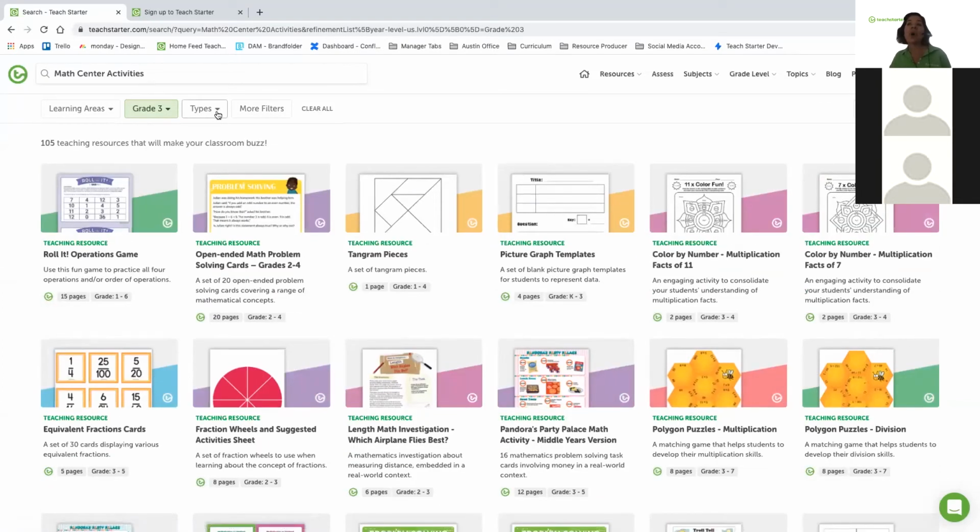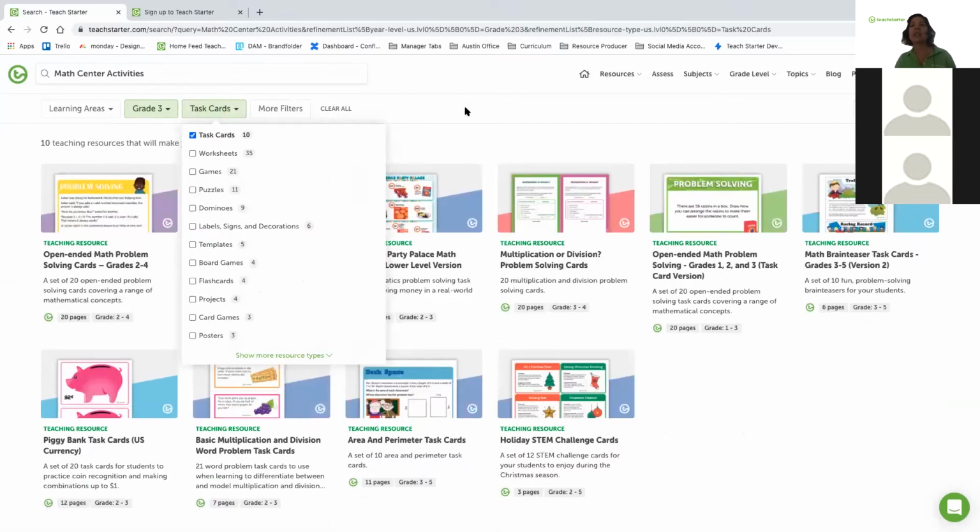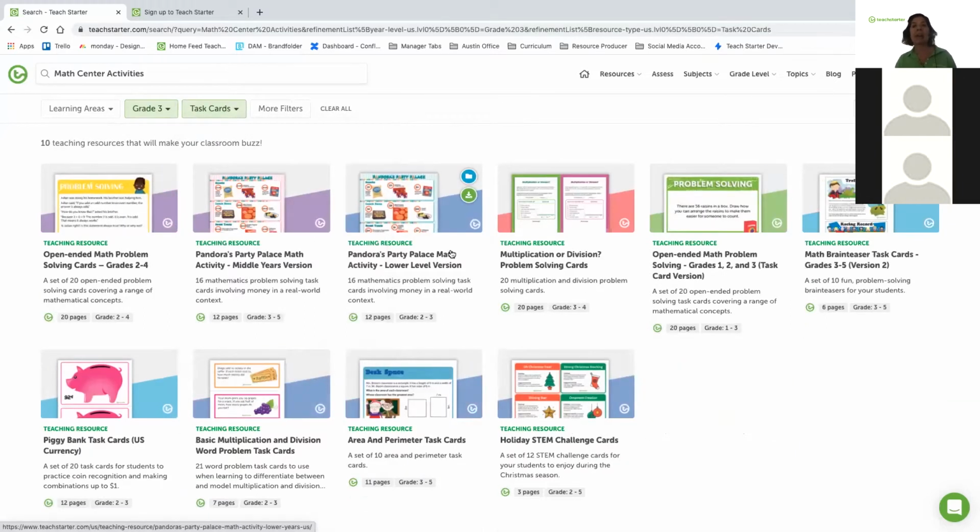Let's say now you also want to go by type. What type of resource do we have? You can click on the drop-down menu and it'll show you the different types of third grade Math Center activities that are within this group. Now maybe you go, I think that I want to look at some task cards. If I click on it, now I have all of the Math Center activities that are geared for grade 3 that are task cards. Now I've narrowed my focus down even more.